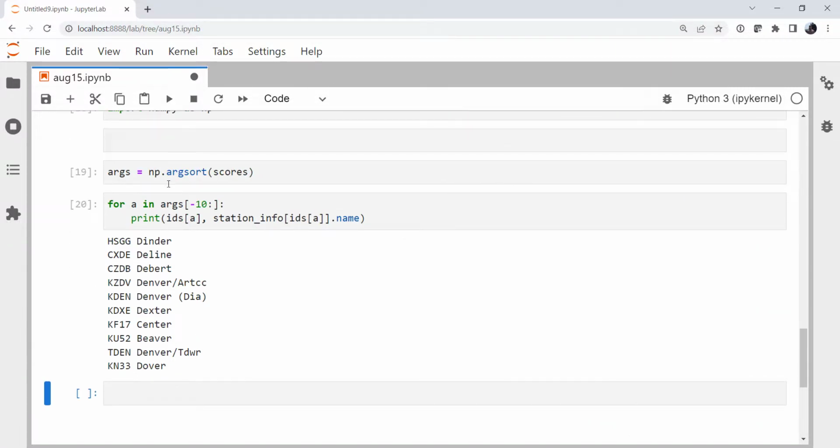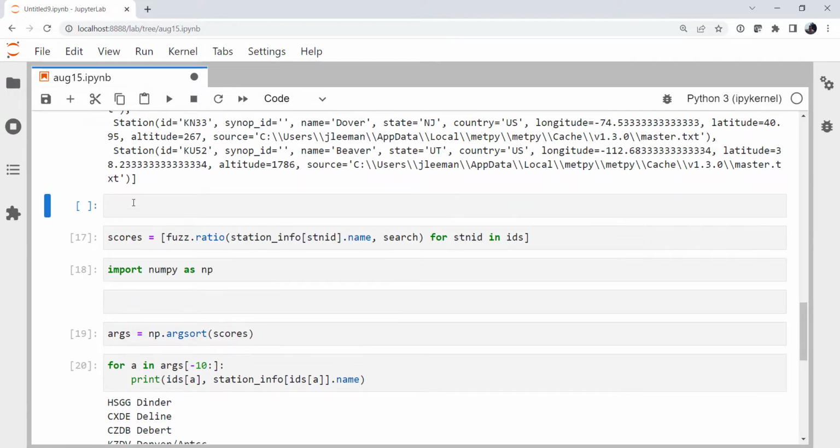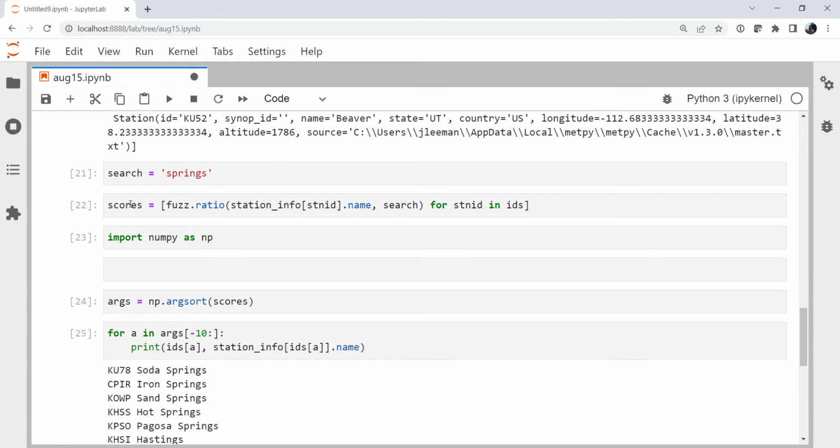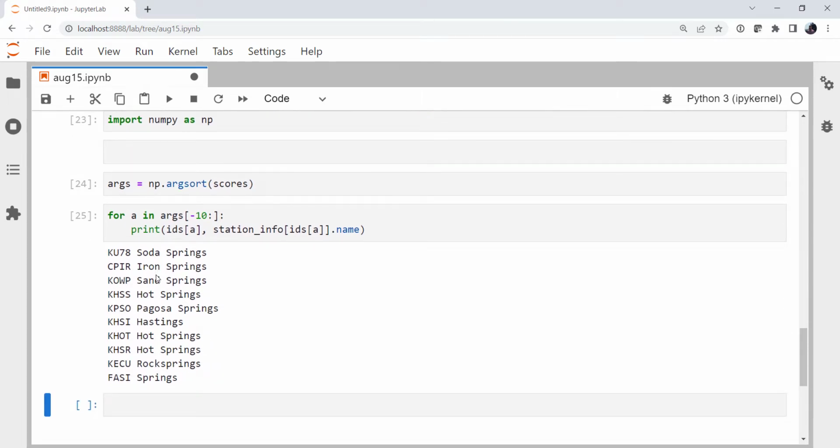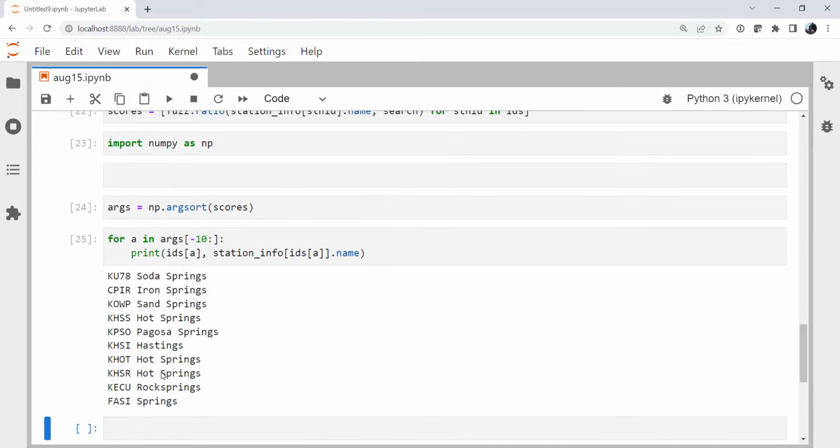So actually I'm just going to change the search right here to be a search of Springs. So we know there's lots of towns with Springs in the name. And here we get Soda Springs, Iron Springs, Sand Springs, Hot Springs, Pagosa Springs, and so on. So if you know that you've got part of a town name, this is an easy way to try to find the stations that might be it. Of course, you could narrow it down more, but these kind of fuzzy searches can be really handy when you're creating a basic user interface to explore some data that you're not super familiar with.